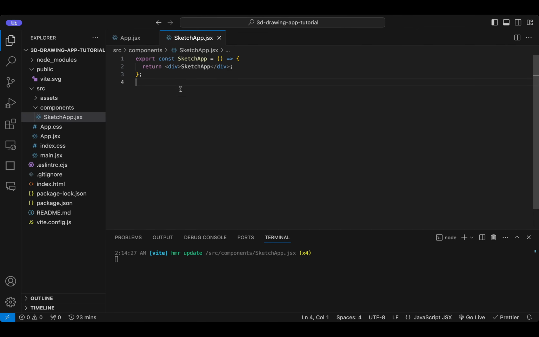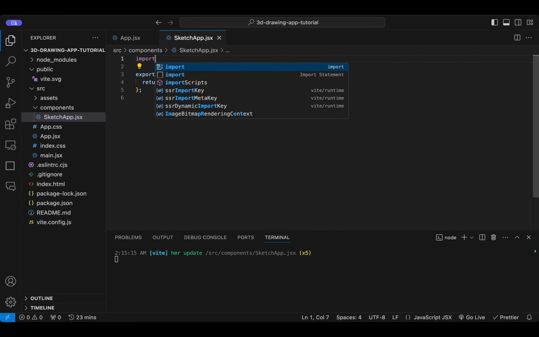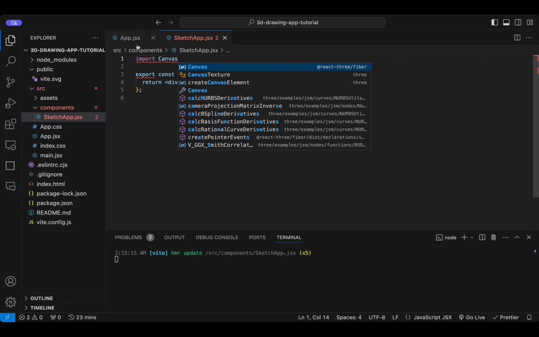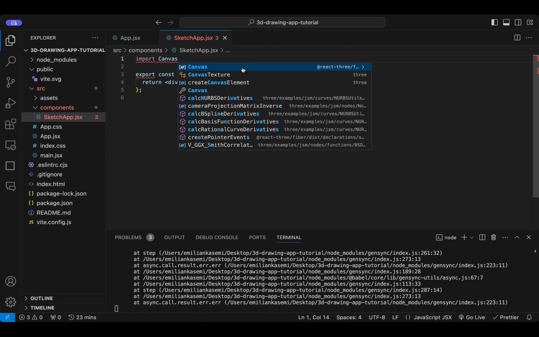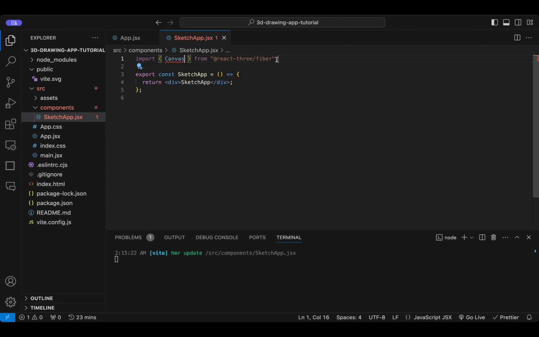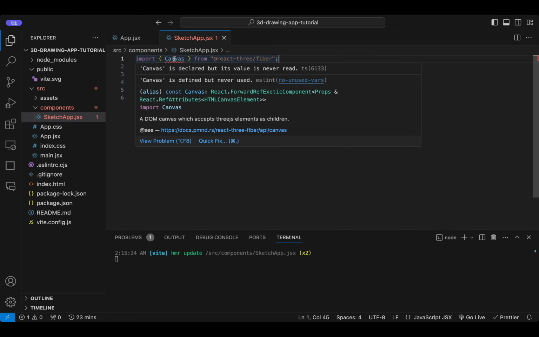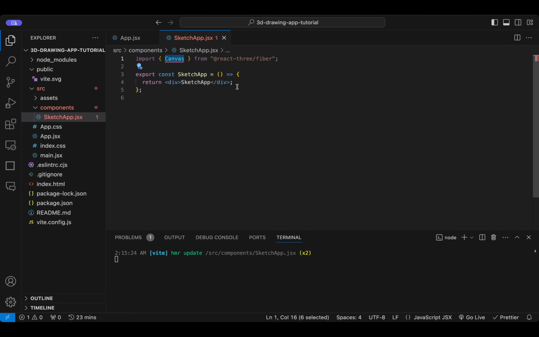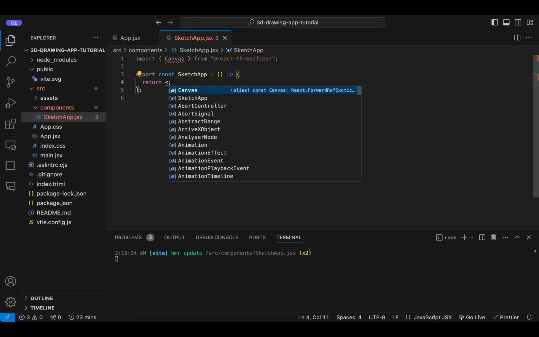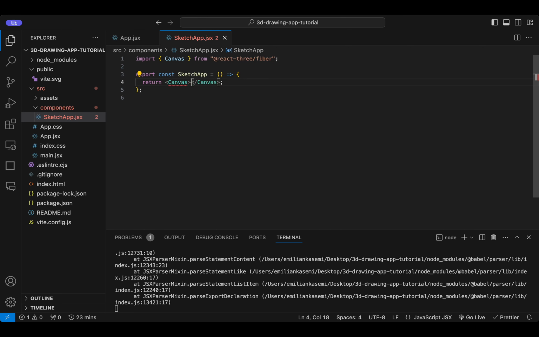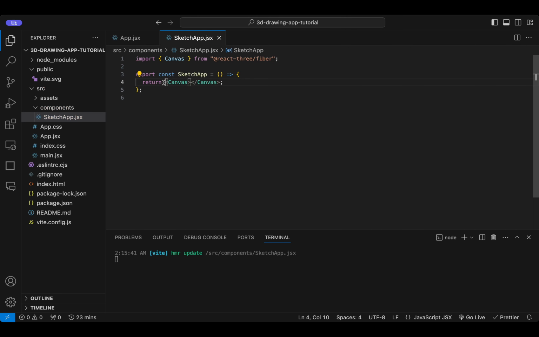And to import the canvas, at the top, easy peasy, import Canvas. Here it is suggested, click it, from React Three Fiber. Okay, that's it. It will be complaining here that this value is never used. So let's use it. Instead of this div, let's return the Canvas component. So Canvas, close it, and we have this component.